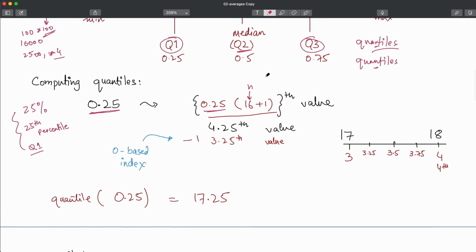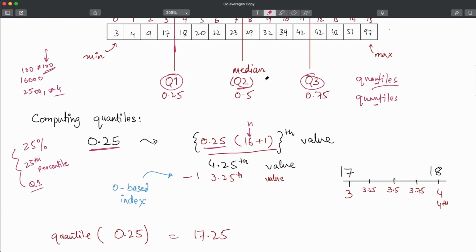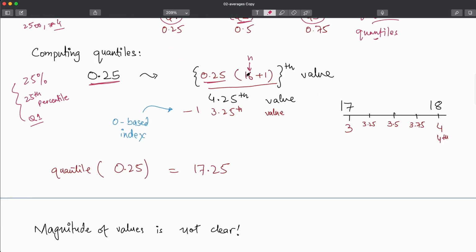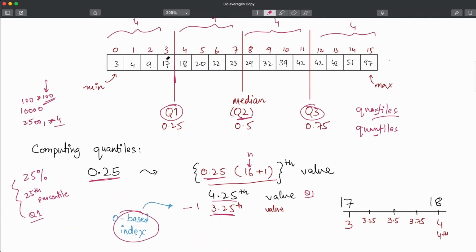So n is the number of values you have. For instance, we have 16 values over here. So n plus 1, you multiply them together, and whatever value you get, so we get 4.25. So the 4.25th value is going to be our Q1, or the 25th percentile or quantile. Because we are using a zero-based index, we are going to change this to the 3.25th value. So the third value over here is 17 and the fourth value is 18.